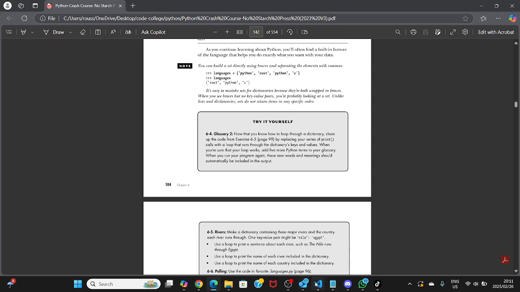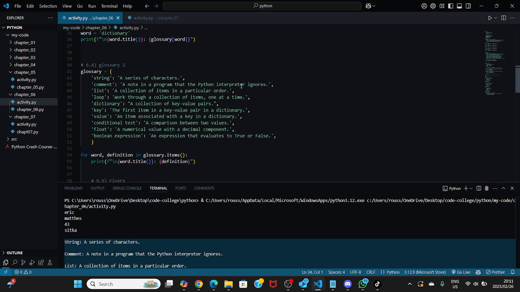Okay, so in 6.4, I've got my. So just give me a while. I want to see something in my notes.